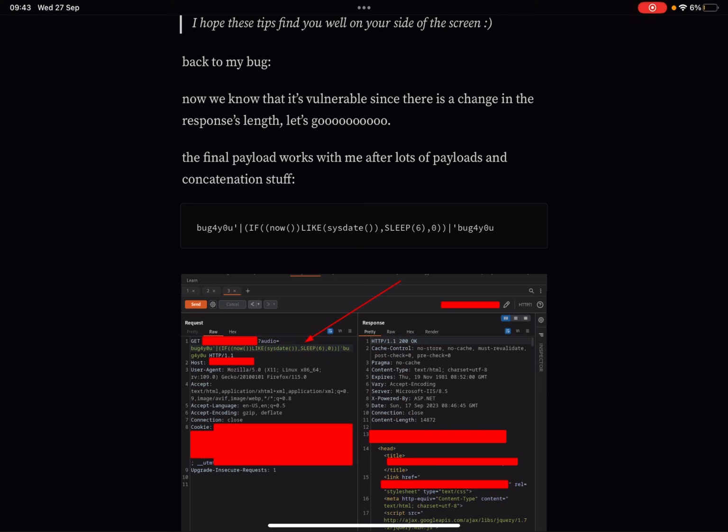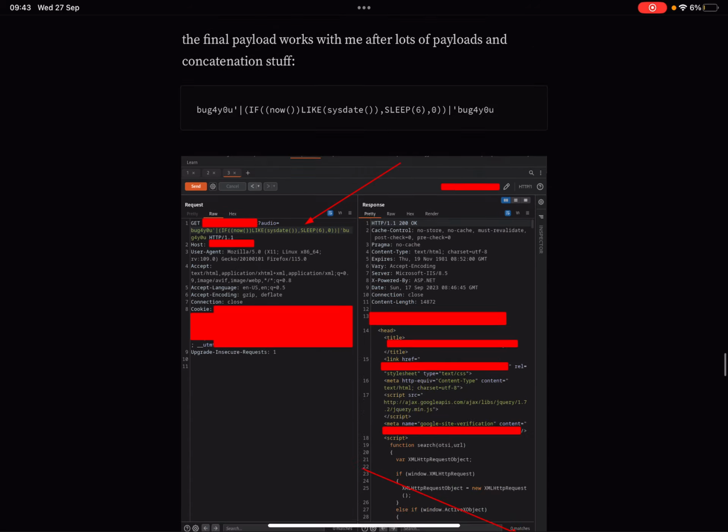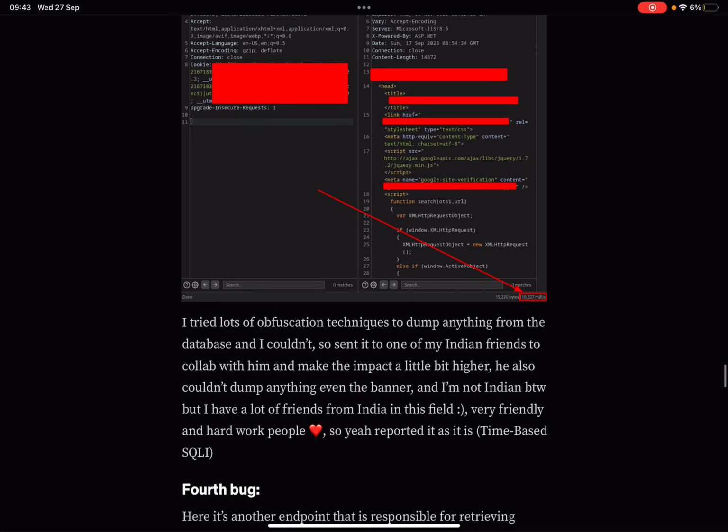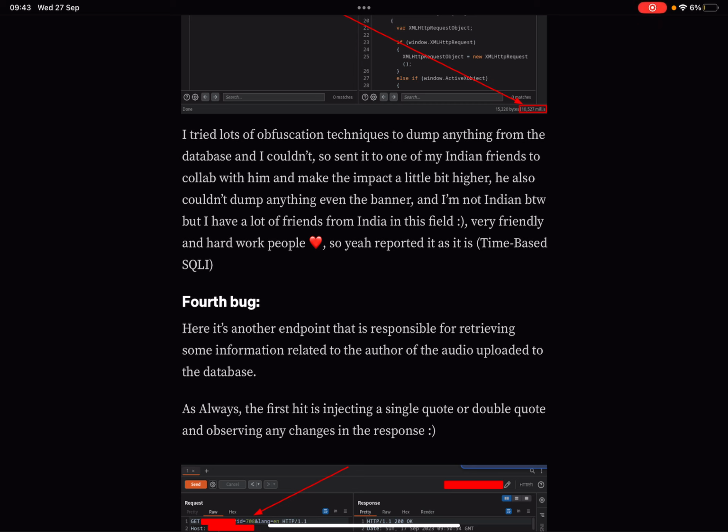So let's go. The final payload that worked for me, after lots of payloads and concatenation stuff, was an if now like sysdate sleep 60. Again, we're trying to make the database sleep, and we are able to make it sleep for 6 and 10 seconds. I tried a lot of obfuscation techniques to dump anything from the database, and I couldn't.